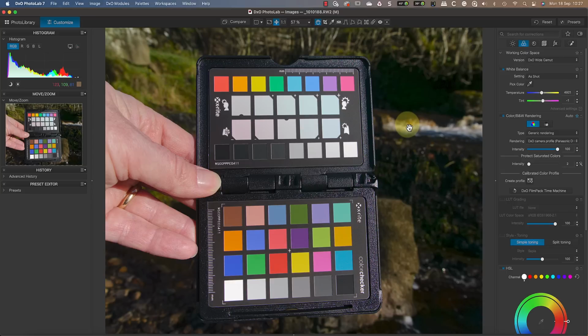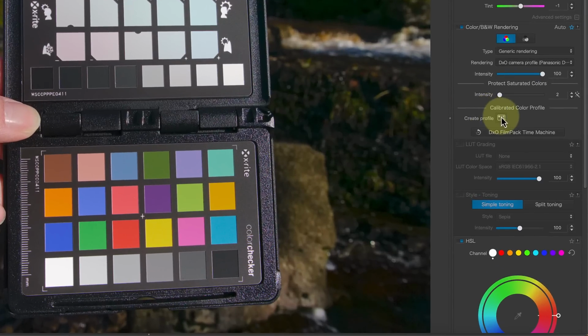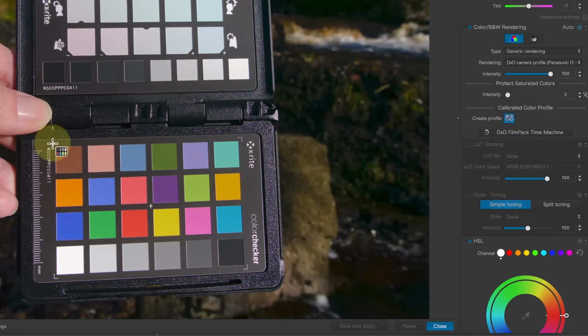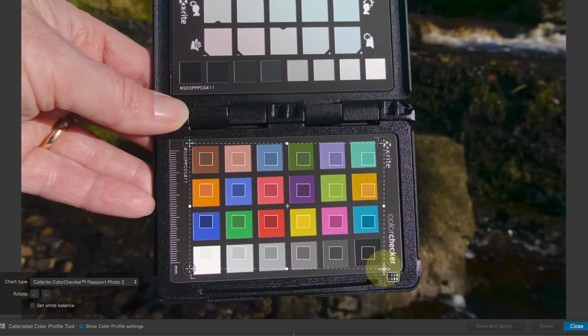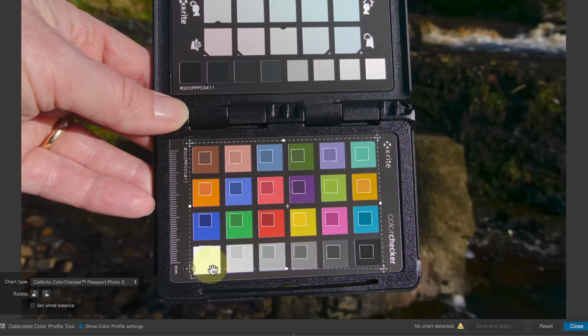Now we have an alternative, as DxO has introduced a colour calibration feature into Photolab 7. It's grouped with the other colour controls in the Customize module. To create a profile, we need to select the Create Profile icon. We can then click and drag on our image of the calibration card. I can then click the overlay's corners to move them into position on the chart.